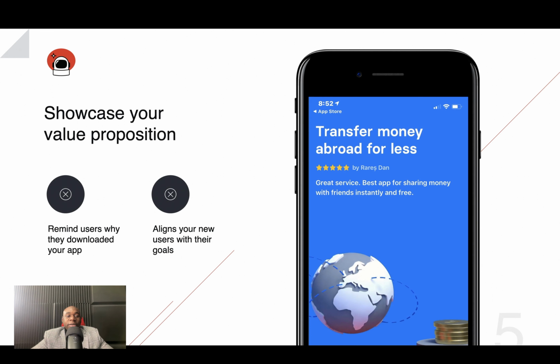So again, here's an example of a pretty good initial screen. So the thing here is you want to remind the users why they've downloaded your app. In this screenshot, it's a money app. And the biggest thing is people downloaded this app in order to send money quickly. They want to have the ease and convenience in sending money overseas. And this has an excellent intro screen where it says, transfer money abroad for less.